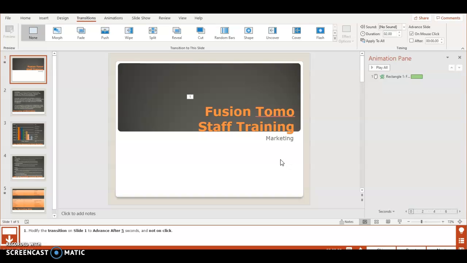All right, so modify the transition on slide 1. So we're still in the transition slide. This one kind of got me because I looked and saw that there's no transition on the slide. So I was thinking, how could I modify it? But I did what it said, and it was right. So to advance after 5 seconds and not on click. So see over here where we say advance slides. So not on click means I need to uncheck that. And over here, we're going to advance after 5 seconds. You can sit here and use the up button, or you could type it in. Doesn't matter which one, it still does the same thing.